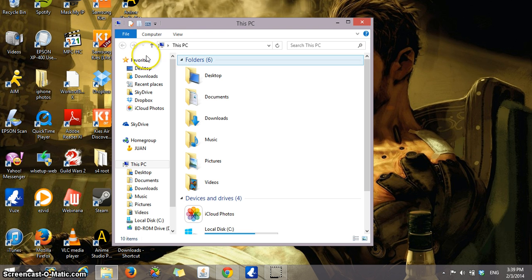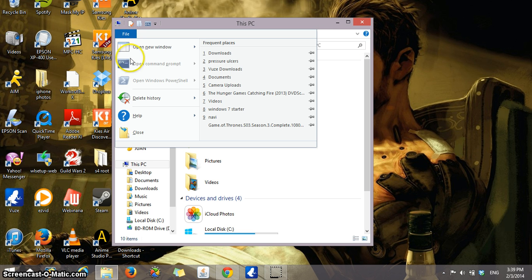There's another option, which is by clicking on File and opening Open command prompt. I guess I don't have administrator privileges for some reason on my own computer, but that's the third option on how you could run it.